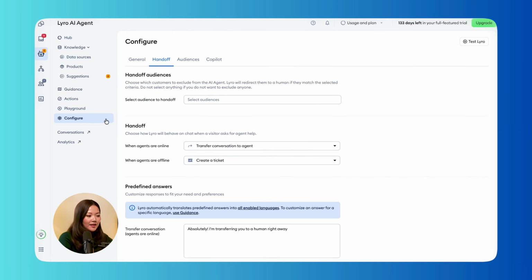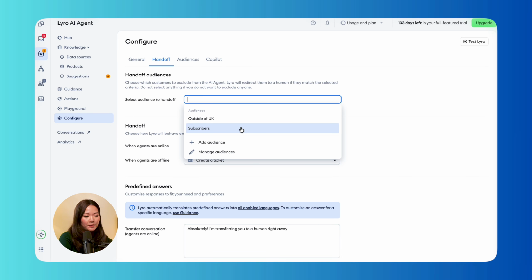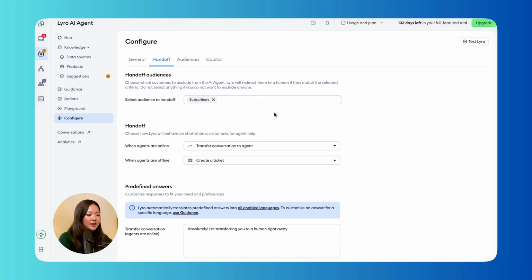While guidance tells Lyro how to speak, the handoff section defines when it's time to step back and let an agent take over. Let's set this up. Click on Configure and then on the Handoff tab. The first option here are handoff audiences, which lets you choose which customers to exclude from the AI. If they match your criteria, Lyro will automatically route them to an agent. If you want Lyro to handle everyone, you can leave this blank.